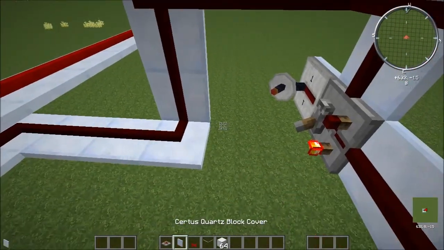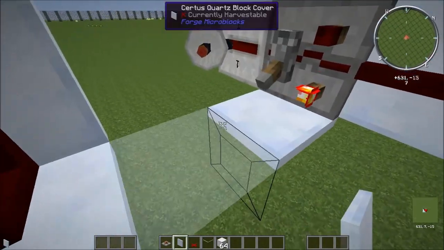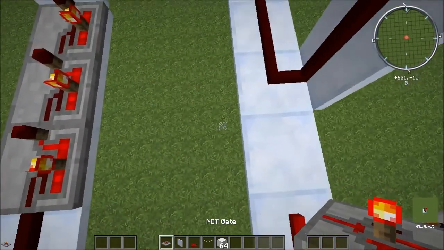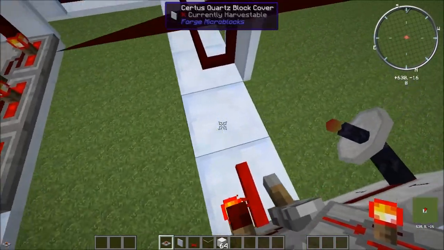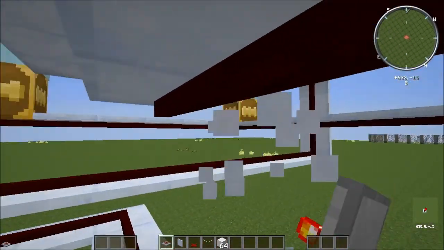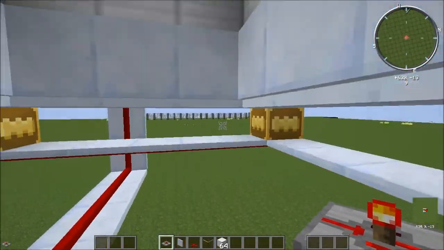Now what you can do here, if you do want to use the lower input here, is you can use it as long as you put in a NOT gate. Now if you do this with normal redstone, bear in mind that a redstone torch has a delay, so you would have to account for that.